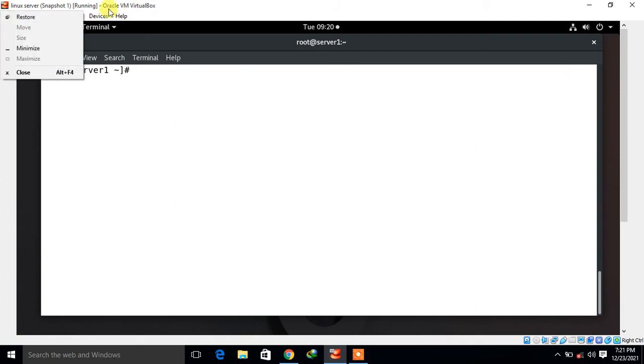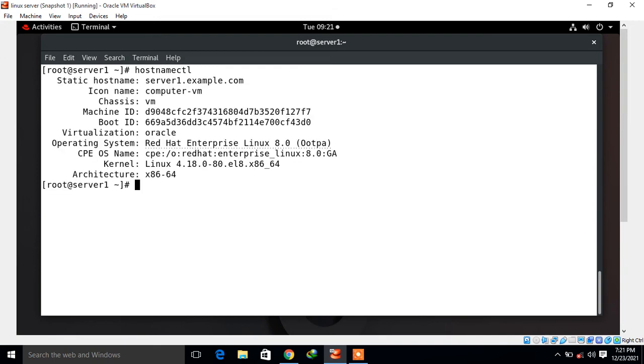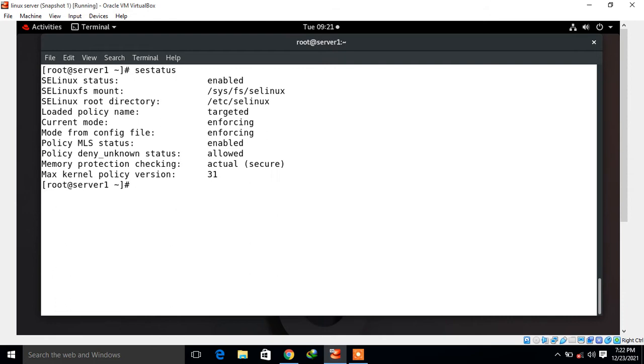So I just clear the screen and let's start with the hostnamectl command. You can see that my machine name is server.example.com and currently I'm using Red Hat Enterprise Linux 8.0. And if I talk about the assigned IP address, currently my system has the assigned IP 192.168.0.1. And one more important thing I want to share with you: in this machine SELinux is enabled and working in enforcing mode. Let me show you the sestatus command. You can see that it is enabled and currently working in enforcing mode.